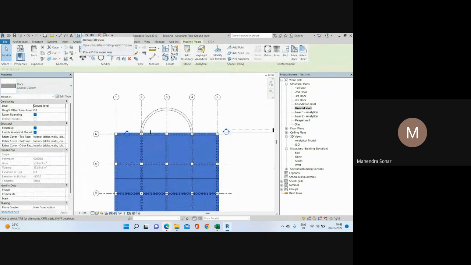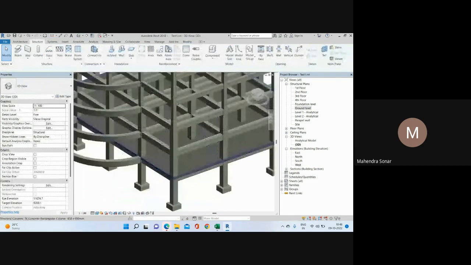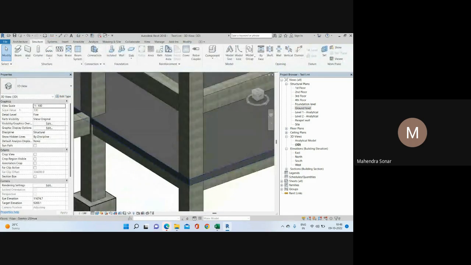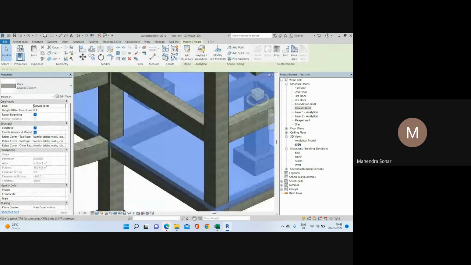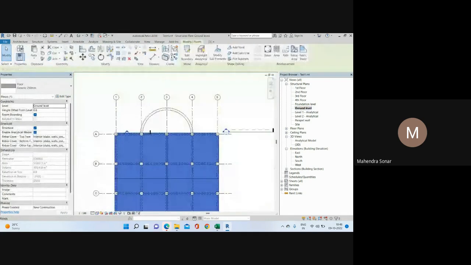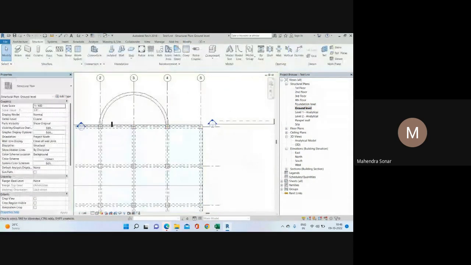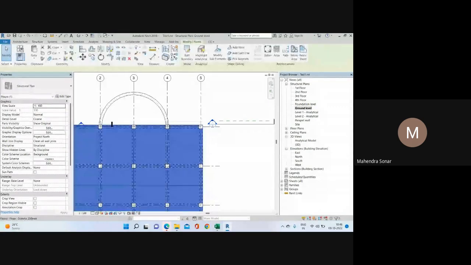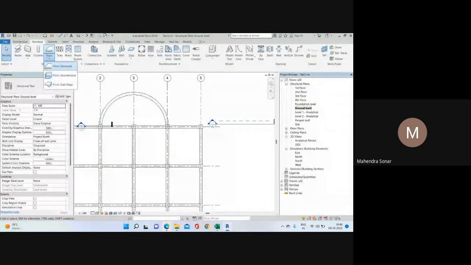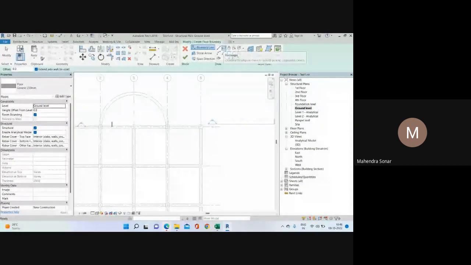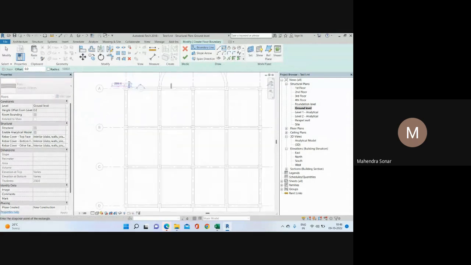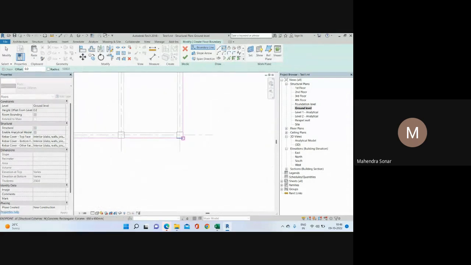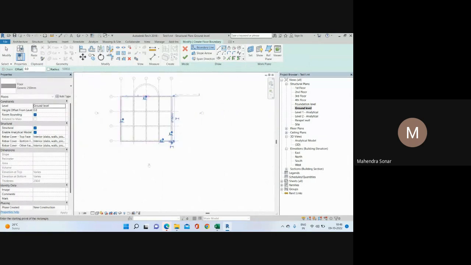If you want to check in 3D view, go to this 3D view, and you can see this slab has been added here, right? So if I go again to the ground floor, and I will just remove this slab, delete, and go again to floor, click here. The second option we have is rectangle. If you select this rectangle, you need to give the first point and directly the second point. So instead of selecting 4 points, you can just give 2 points, right?